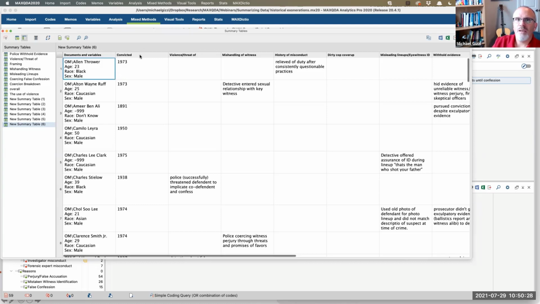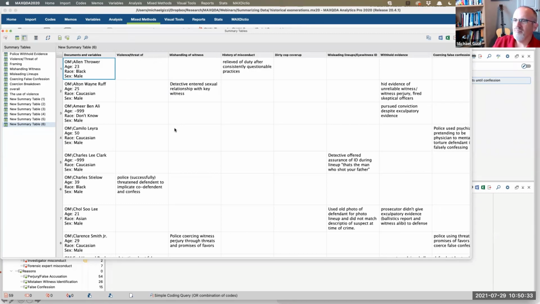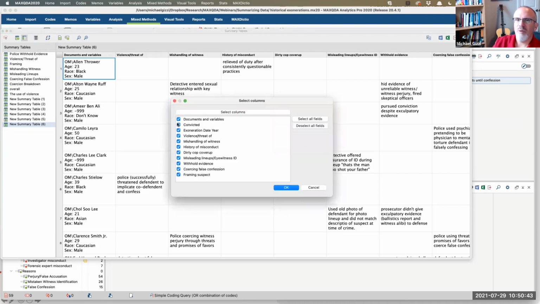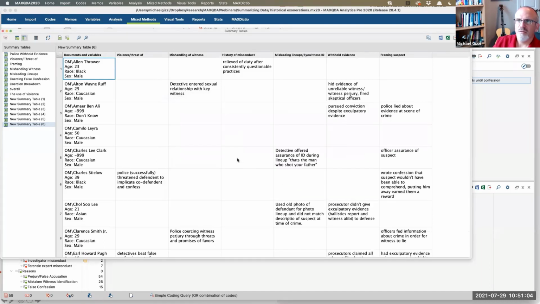I also can right click and say I don't really need this and hide that column. How do I get it back? Go to select columns. Now I could bring it back. It won't let me rearrange, it'll do it alphabetically, but it lets me deselect, select the things, turn them on or off. Recreate the table.